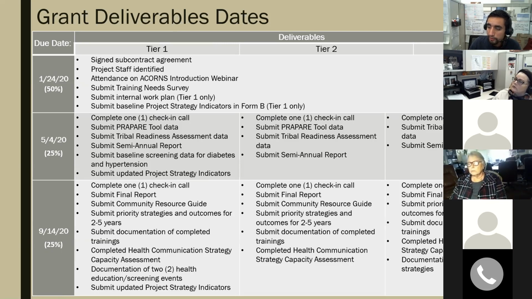So there's the prepare tool data, and there's the travel readiness assessment, which I talked about a little while ago. And there is the semi-annual report. Okay, so we're moving on to tier 3. Complete 1 check-in call as well, submit your travel readiness assessment, and submit your semi-annual report.